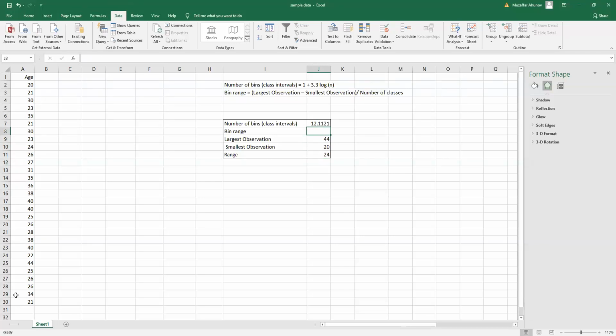So now I can find the bin range. So the bin range, according to this formula, is the difference between the largest and smallest observation, which is 24, divided by the number of classes. And the number of classes, or number of bins, here we found is approximately 12. So therefore I put 12 here. So you see, the bin range should be 2. So now I know the number of bins I need to have.